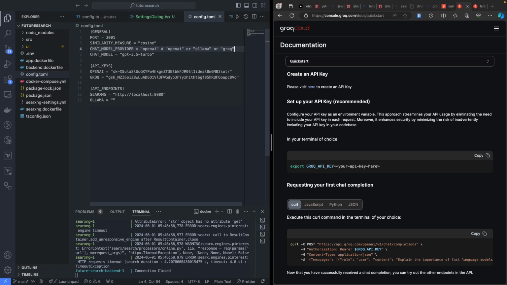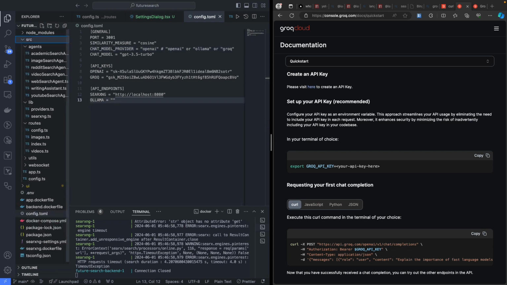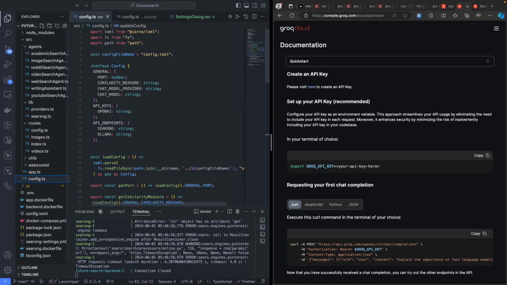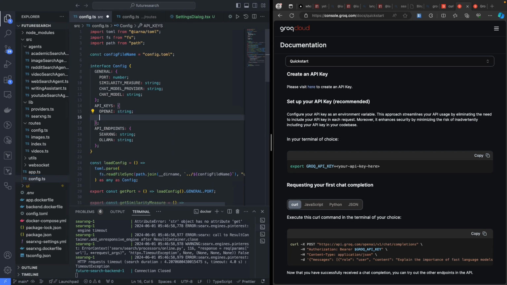So we can just add in whatever model provider that we want. And that's one thing. And the next thing that we need to make changes in is our config providers. So here I just added the API keys. Now we need to update this definition where we just added this Groq. This is going to be of type string again.